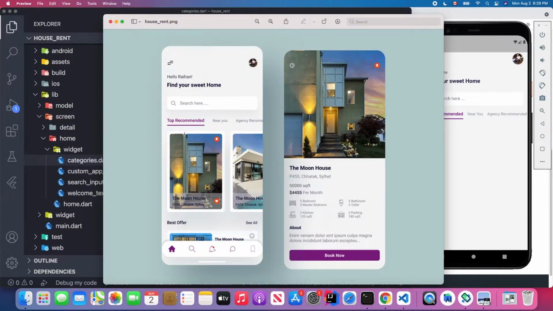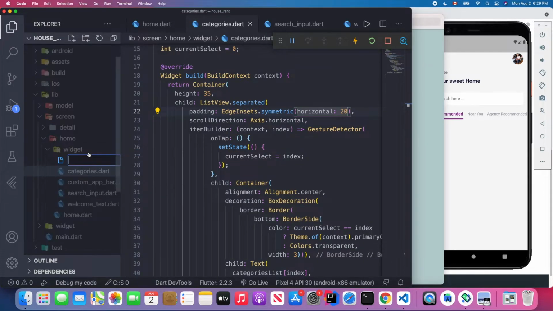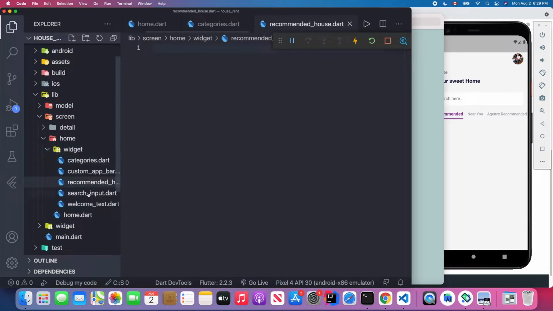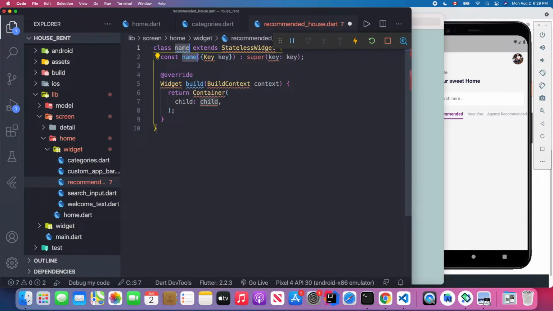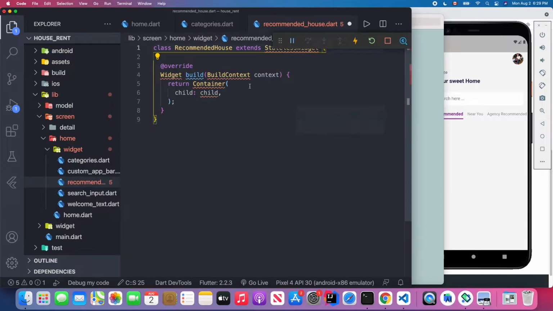Okay, next we're going to implement this recommended house. First, we need to create recommended house. Right, so in here, we probably need to create a stateless widget, and we call it recommended house widget. And I think I don't need this constructor, and also I need to import the library.